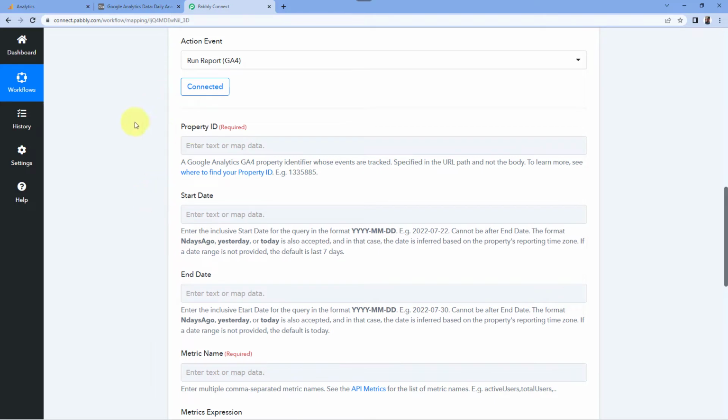Then after making the connection, the first thing it asks us is property ID. The help text below it says a Google Analytics GA4 property identifier whose events are tracked. Specify the URL part and not the body. So guys, you have to basically create a property in our Google Analytics account for our website or the product, whatever we are tracking using Google Analytics.